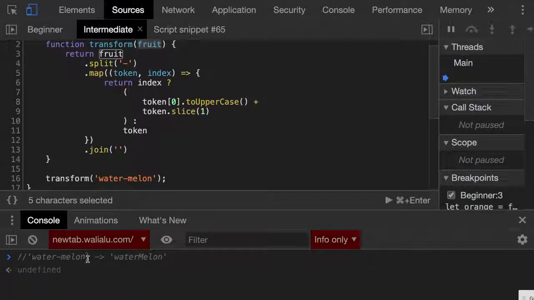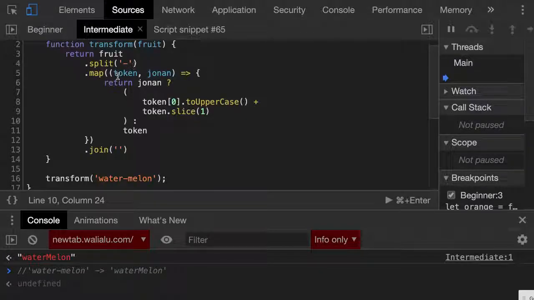And is it right that index, we could call it something else? Of course. Token, we could call it something else. Of course, you can call it Jonan, right? Token as well. Freedom, right? Look, still works. The important thing is the order. The first element is each individual item on the array. The second element is the index, right? Any question?